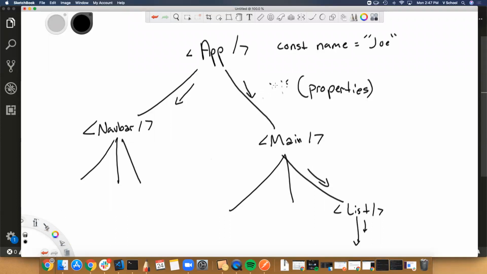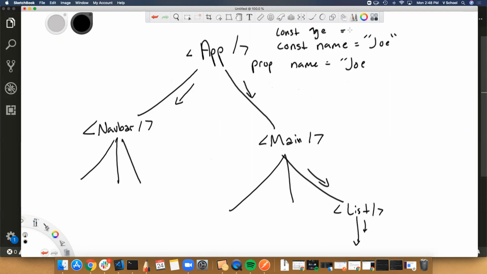So props passes these down. How does it pass it down? So let's say app is maintaining that name, Joe. Main needs to be able to display it. So I say app, you're going to have a prop called name, and it's equal to Joe. Well, let's say we had another variable too. We had const age equals 20. And we also need name of Joe to pass down, and we need age of 20 to pass down.